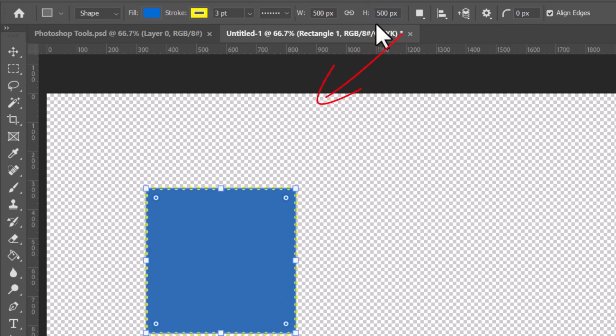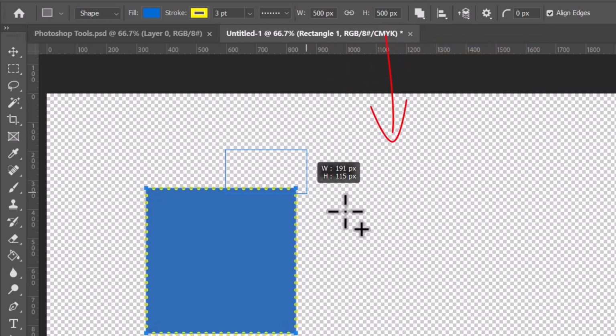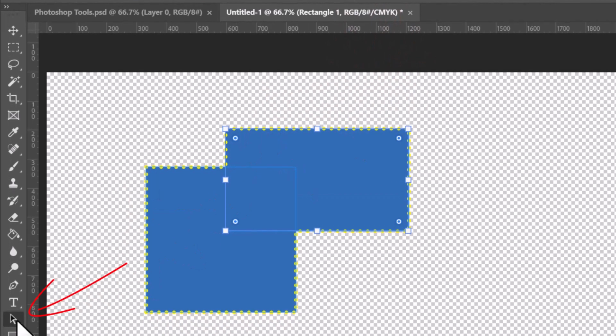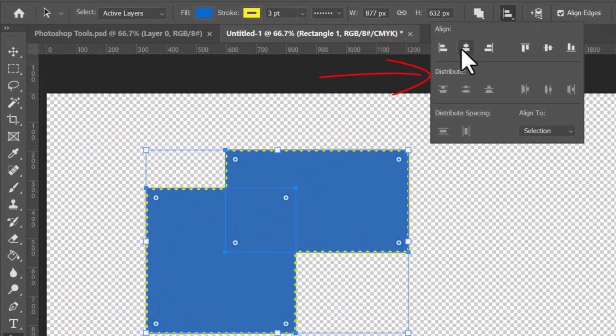And as we did in the previous tutorial, you can use the Path Operations menu to combine, subtract, intersect, exclude, and merge shapes. You can use the alignment options to align and distribute shapes horizontally or vertically.